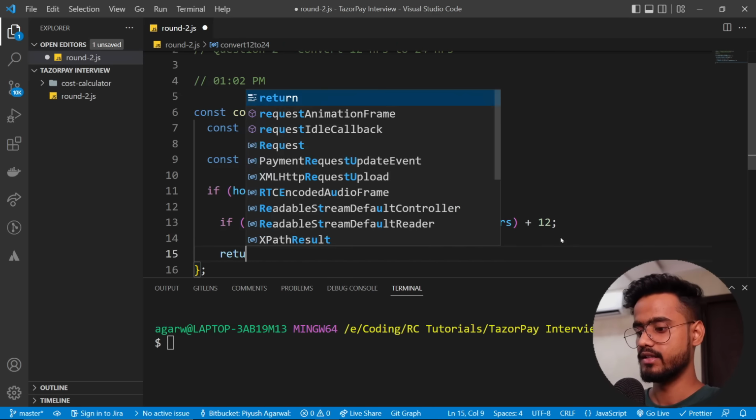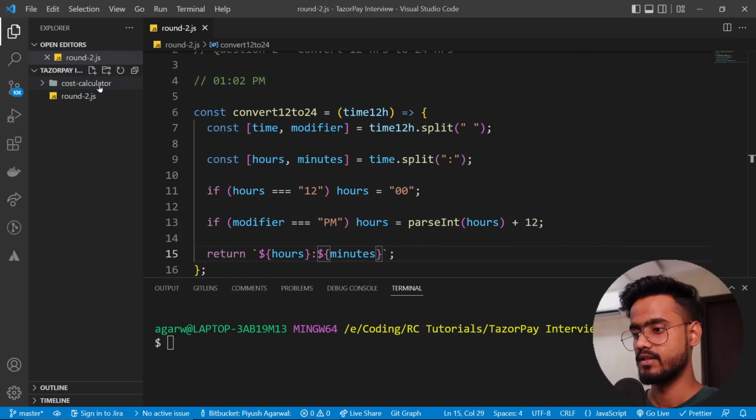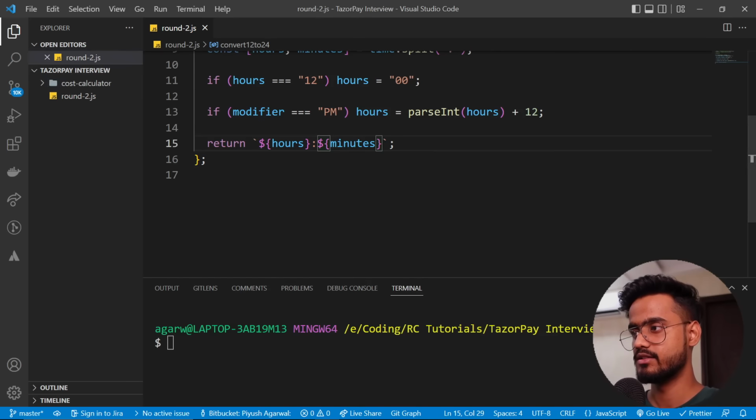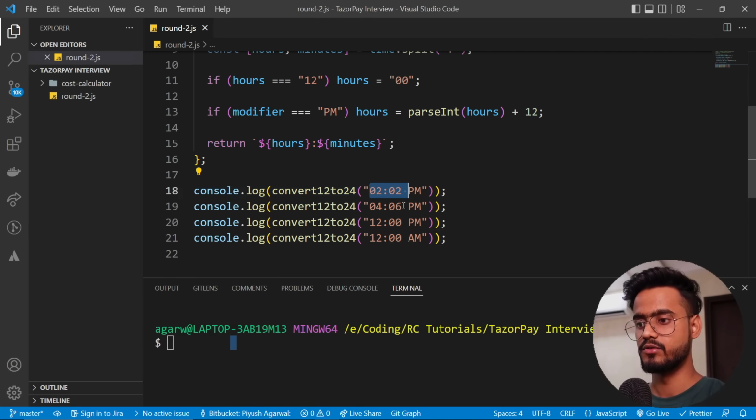Cool. And then we're going to return the hour and minute. So I'm going to use a template string over here. Hour, minutes. And I guess this should do it. Let's check it out. Let's check out a few examples over here. I have a few examples. Let me copy and paste those. So, yep, we have 2 PM examples, and then we have the 12 PM and AM examples.